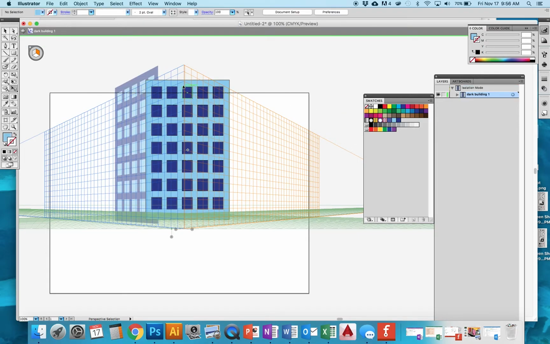Actually, no, it looks like that will work. That'll edit the actual symbol itself. So if I had two of these exact same buildings somewhere on my project, it's going to update both of these, is basically what it's telling me. It was asking me if I'm sure I want to do that.